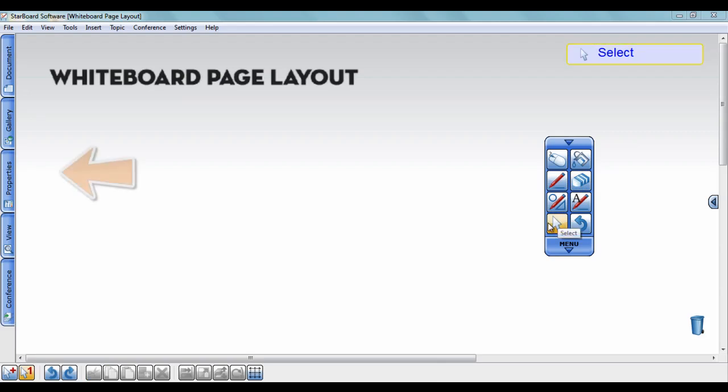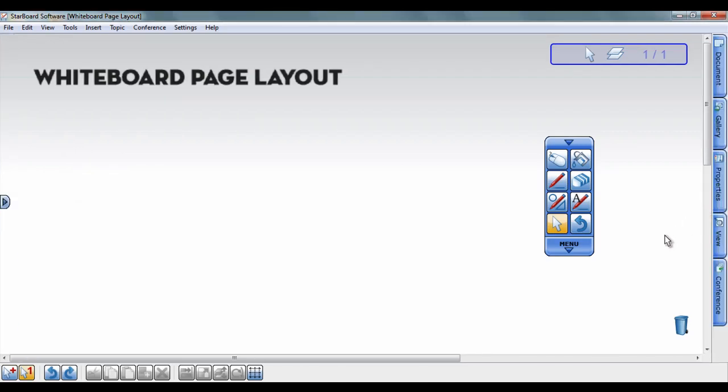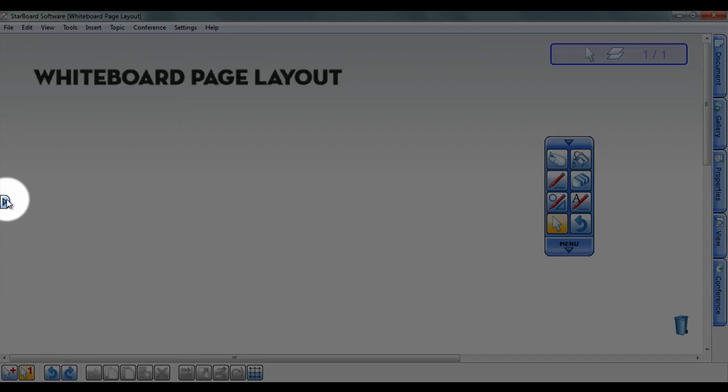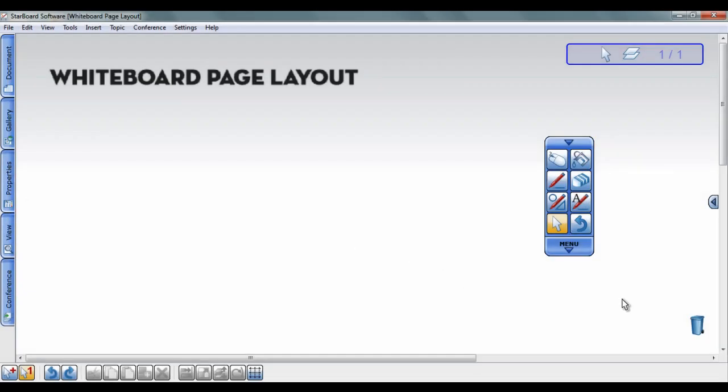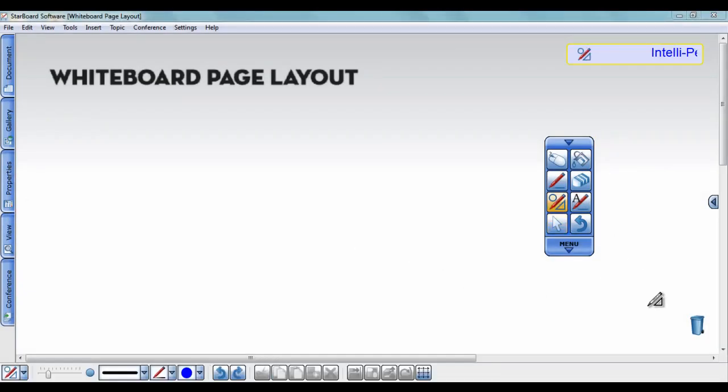Along the side of your workspace are the blue sidebar tabs. We will address these tabs in different tutorials. When you click on the small blue triangle on the opposite side of the page, the sidebar tabs will switch sides. To move them back, click the triangle again.